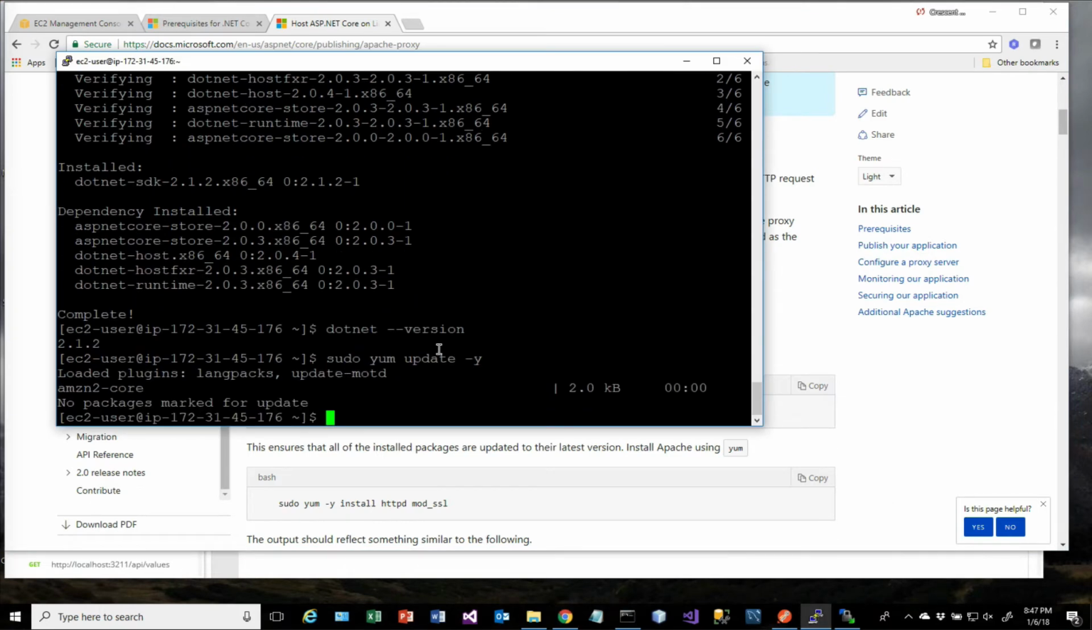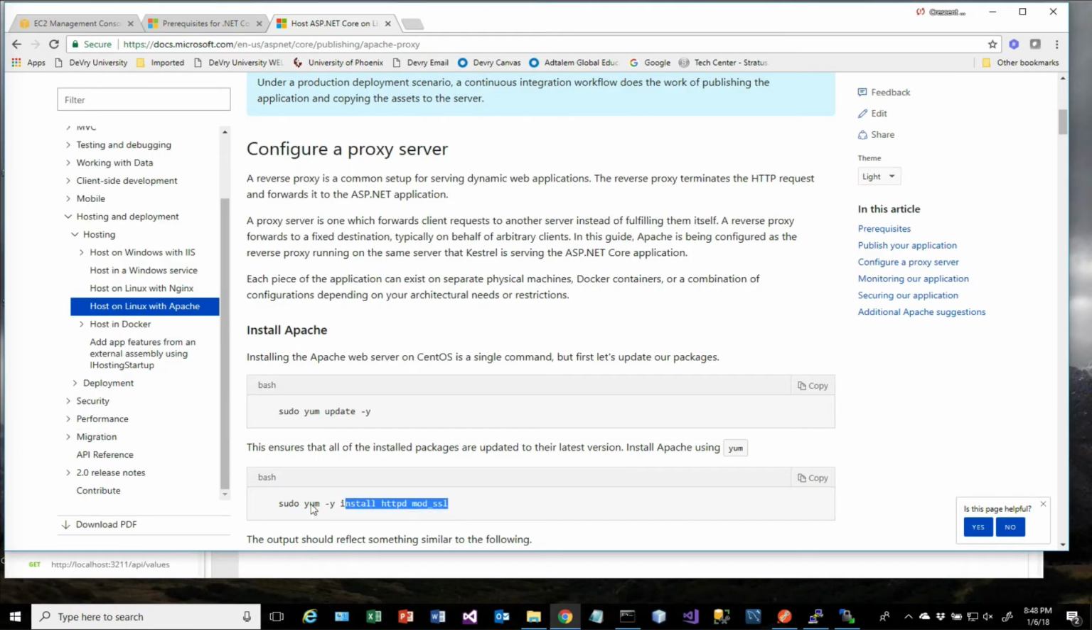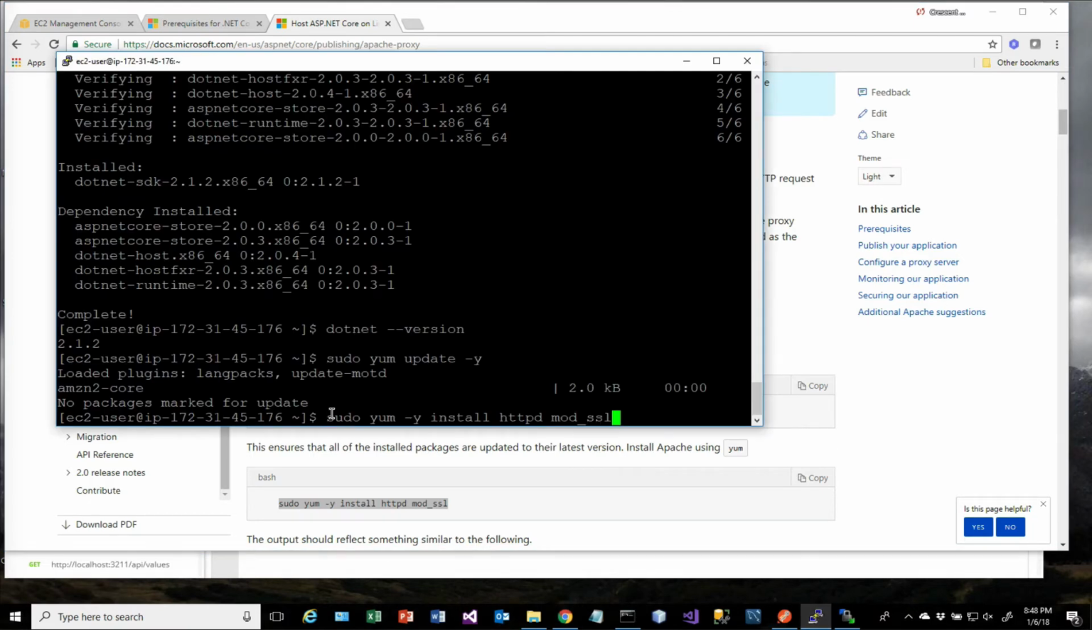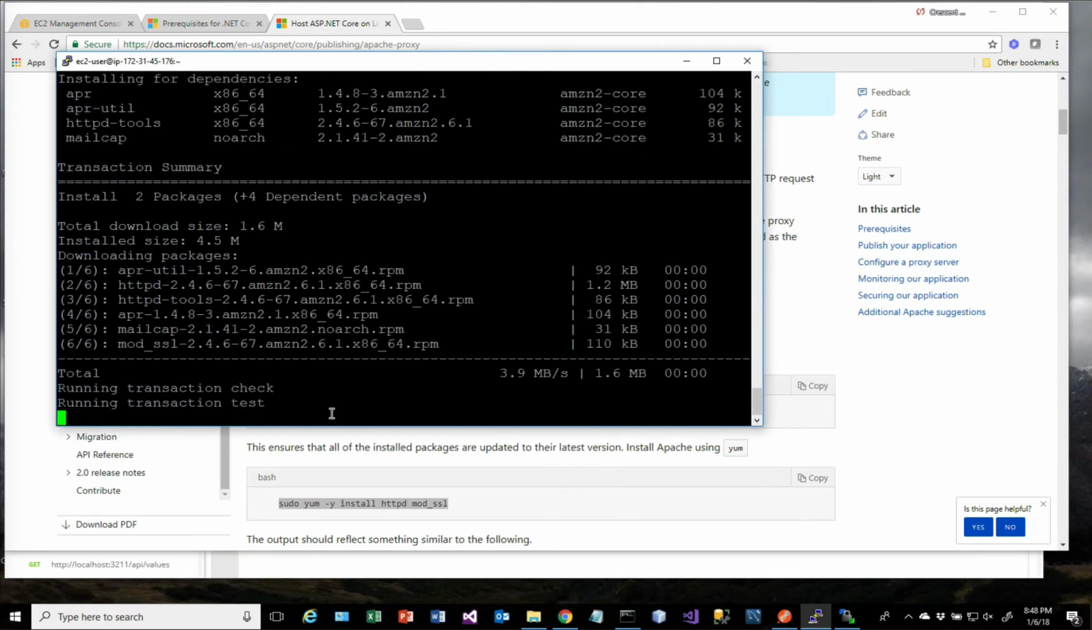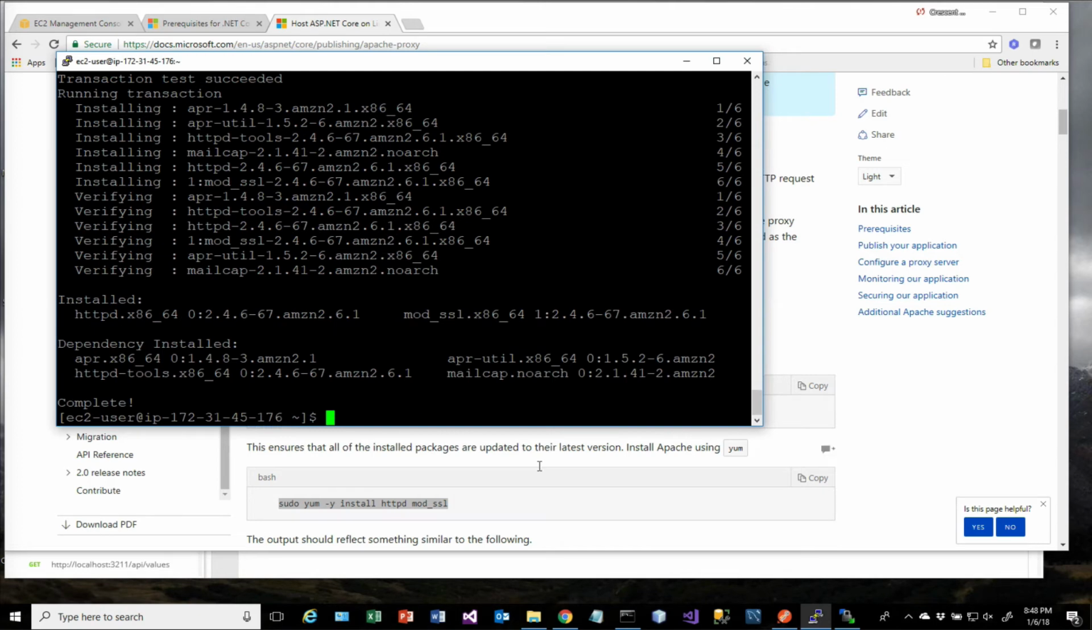So we'll go ahead and do that. The -y simply makes it so you don't have to answer a prompt. It's important that you do these. This will install Apache and also this mod_ssl library that we need. So it's going to go through and install all that.